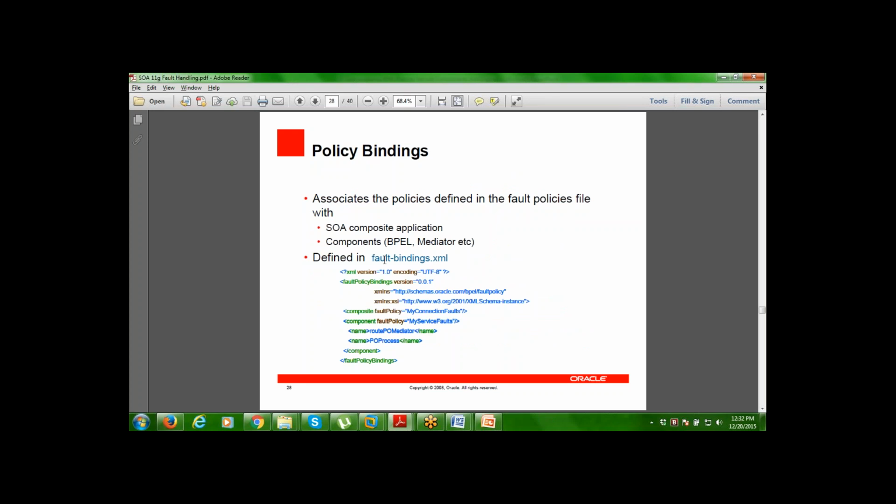In the fault-policies.xml file, you can define the policies about the faults, and in the fault-bindings.xml file you can bind, or associate, all the fault policies. For example, with a SOA composite application and the components within it: BPEL, mediator, and adapters.